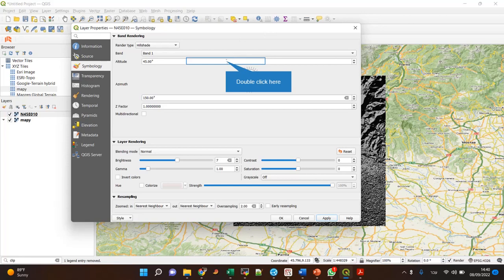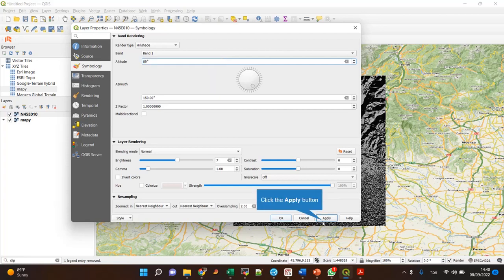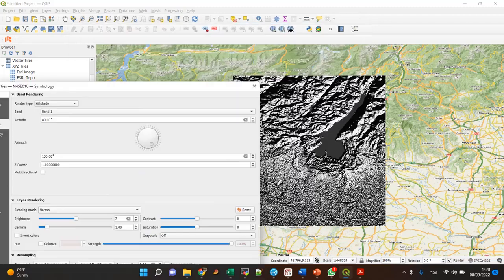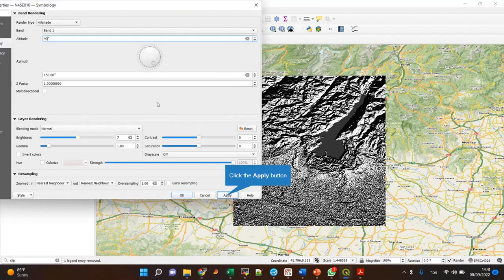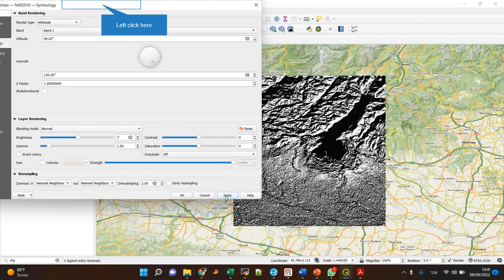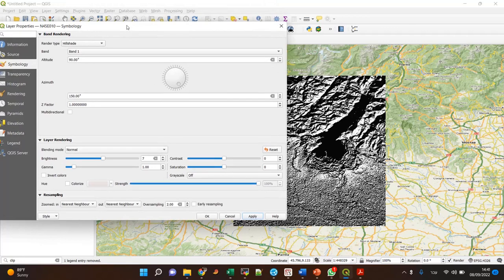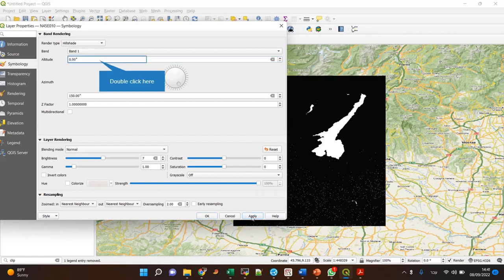And I can change it by going upwards, so more sun and less shade. Possibly if I do 90 degrees I'll get no shades at all. No, some shades exist. Just last attempt. Yeah, this is from above.